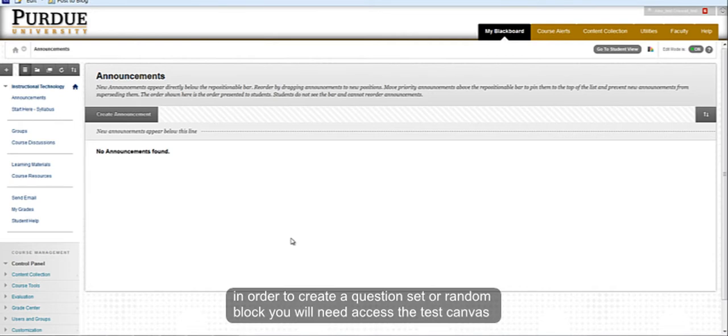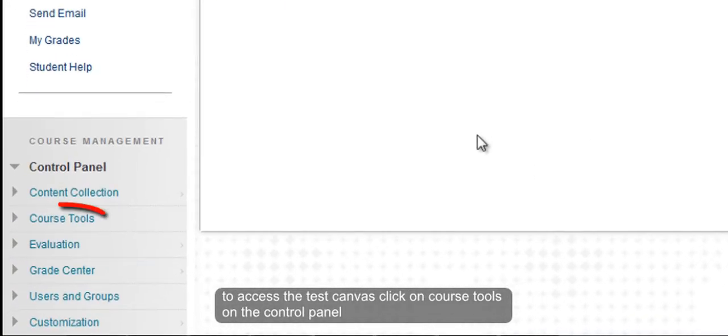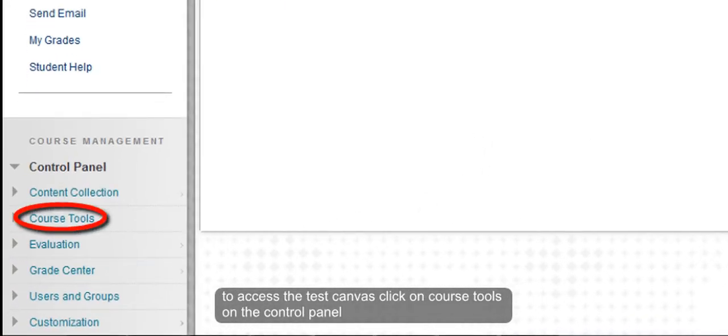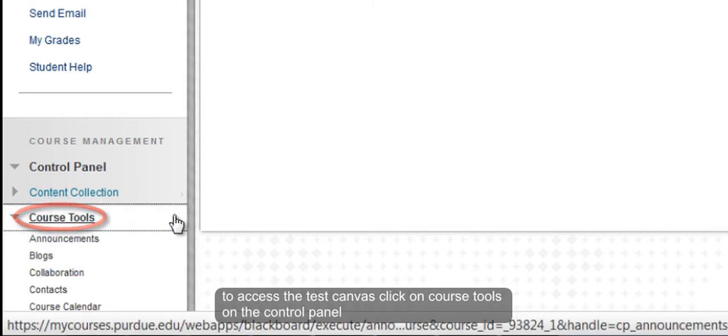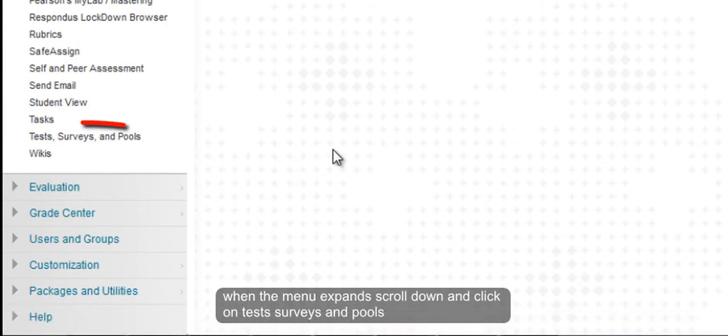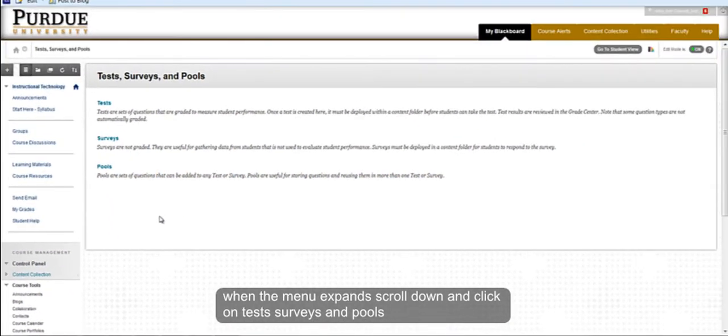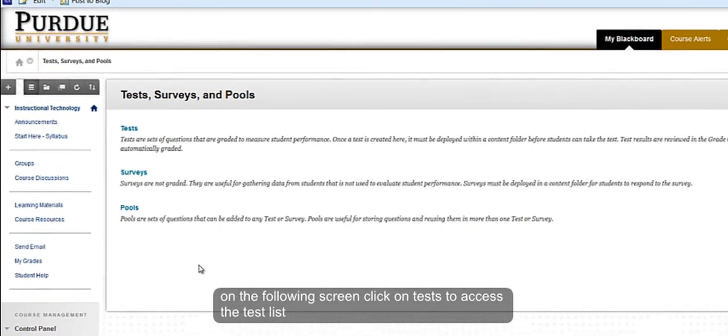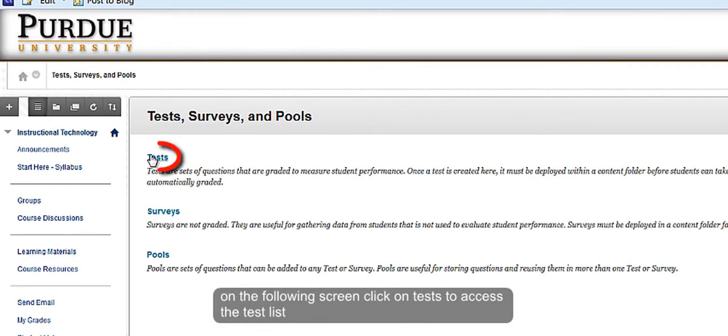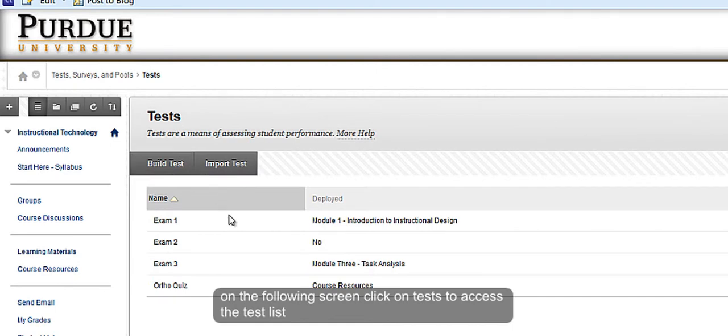In order to create a question set or a random block, you will need to go to the test canvas. To access the test canvas, click on Course Tools on the control panel. When the menu expands, scroll down and click on Tests, Surveys, and Pools. On the Tests, Surveys, and Pools screen, click on Tests to access the test list.